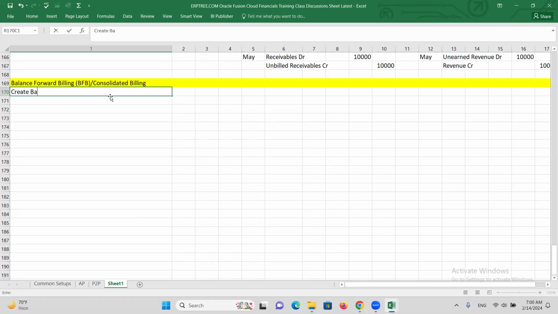Say, create a balance forward billing cycle. So take the example of a credit card.